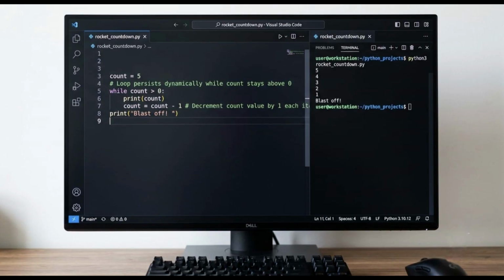Once inside, the computer hits line 3, print count. This simply tells the computer to shout out whatever number is currently hidden inside our count box and display it on the screen. Since we just started, it prints a clear, bold 5.